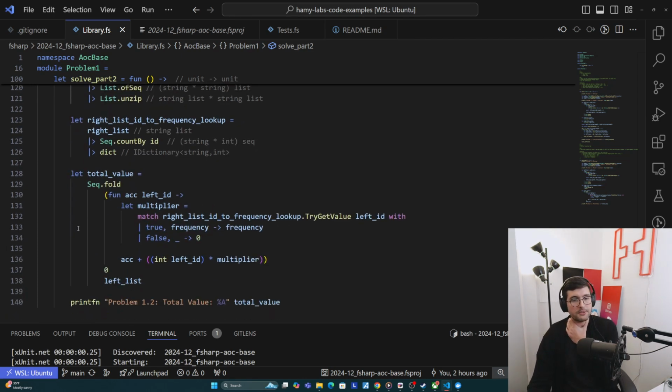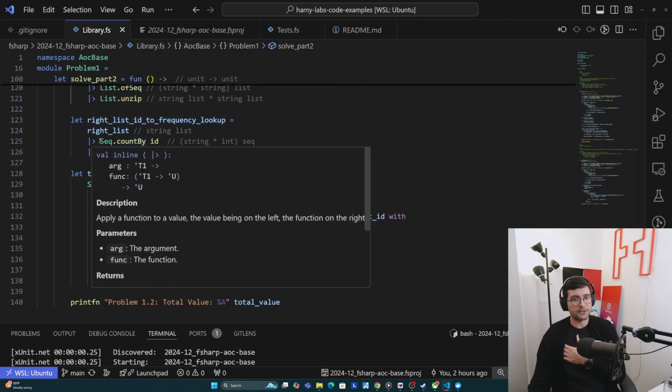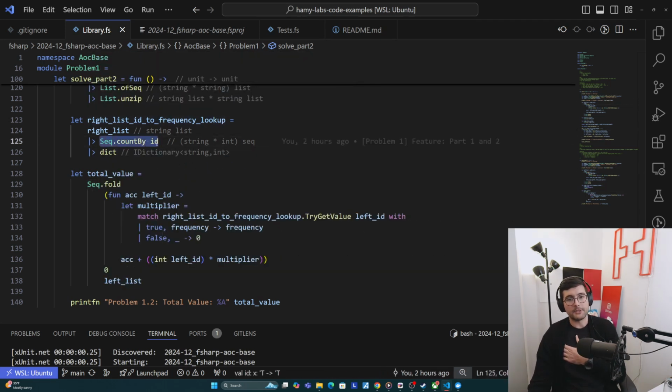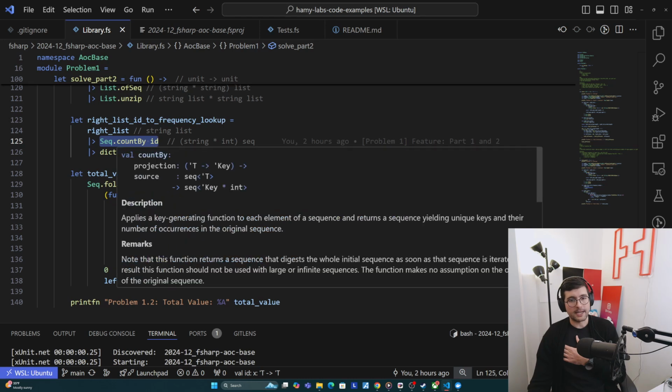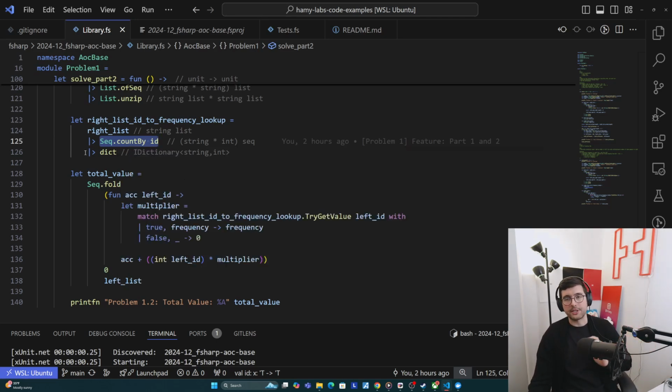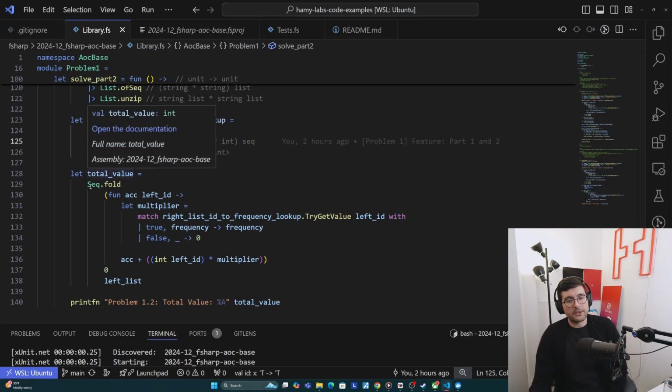So the first thing we do is we create this ID to frequency lookup. And here I'm actually using seq.countBy. I'm using the ID, or I guess the value, as the key. And then we just turn this into a dict. We can see here that this countBy actually returns us a sequence of a tuple of the key to the count. And so we're turning it into a dict, so we actually get that O(1) lookup afterwards. After that, we've got to calculate the total value.